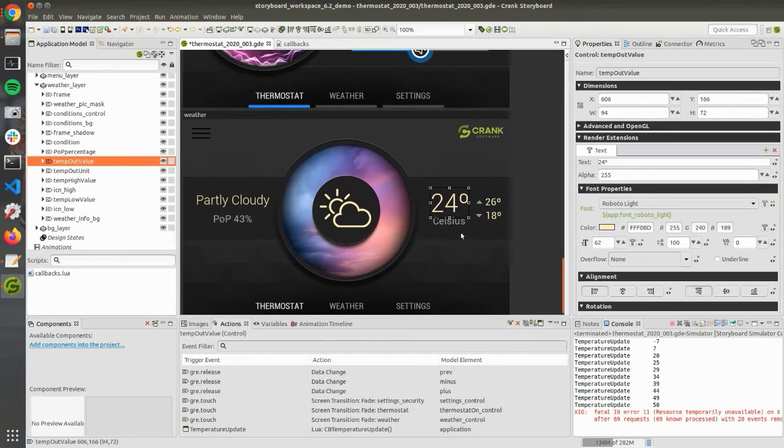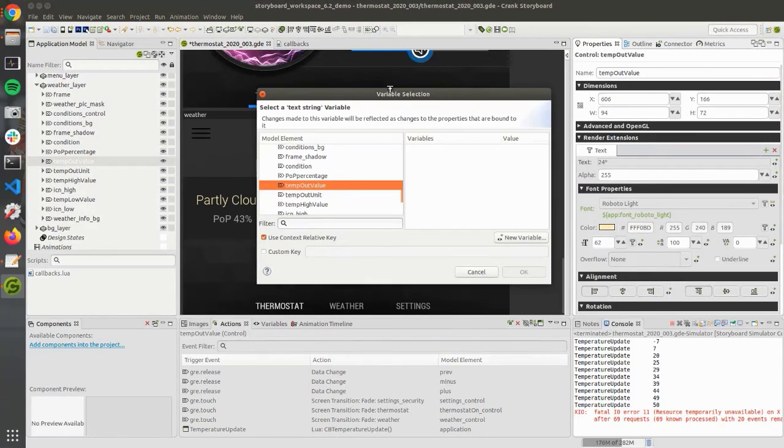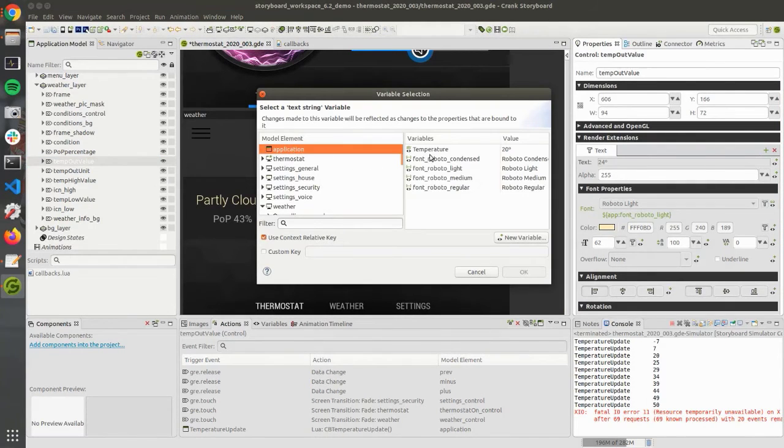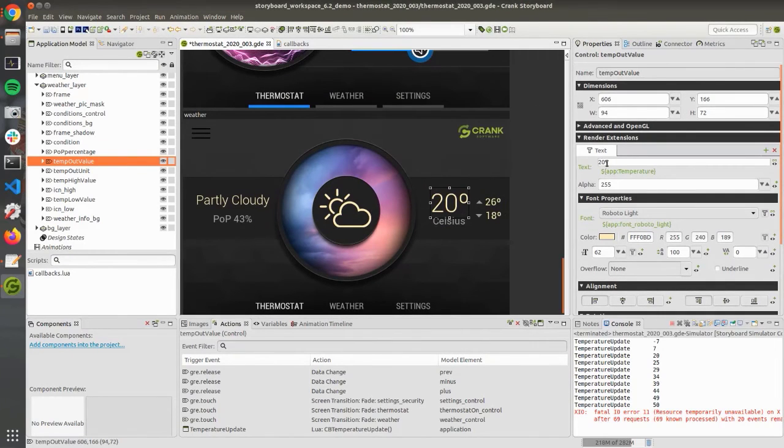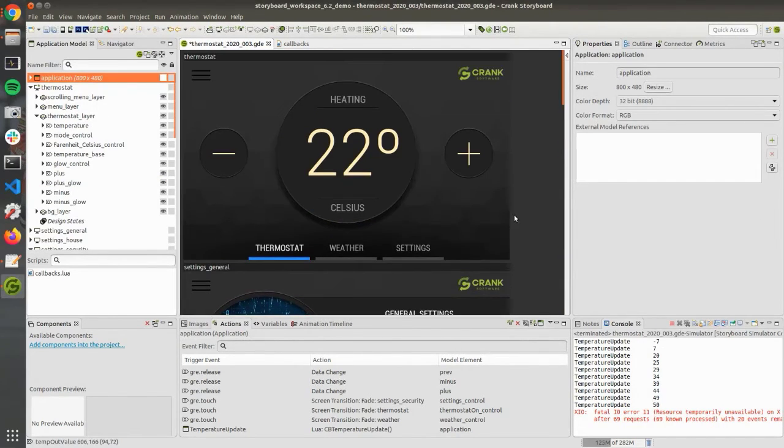Just for example, that shows multiple elements referencing a single variable. Select that, scroll up to the top, and create that binding. Now if I make an update, perhaps 22 degrees, you can see that variable updates both of those screens.